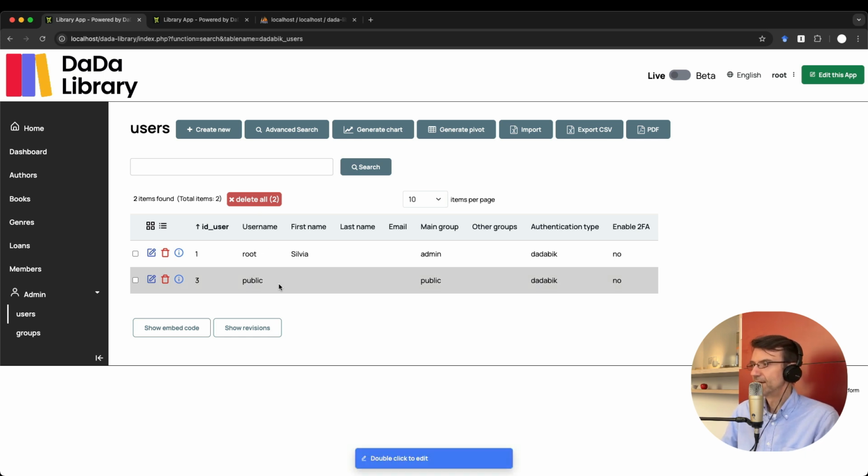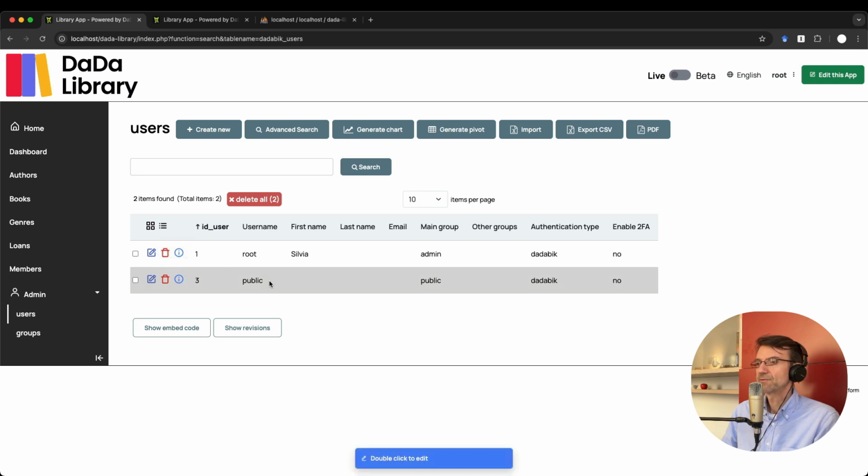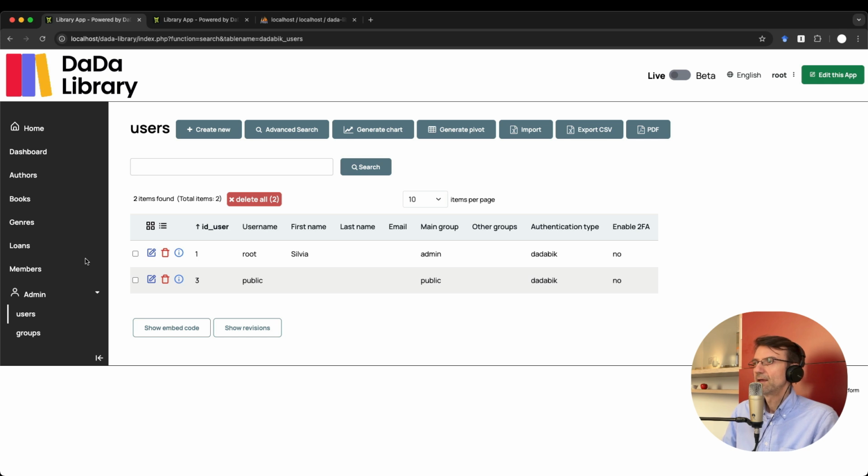But this is just to simplify things from the naming point of view, but you can call the group and the user as you want. The thing is that here we are saying that without login, the user gets the permission of the public user. So this one, okay? And then I gave particular permission to the public group. In my case, I only gave read permissions on books.